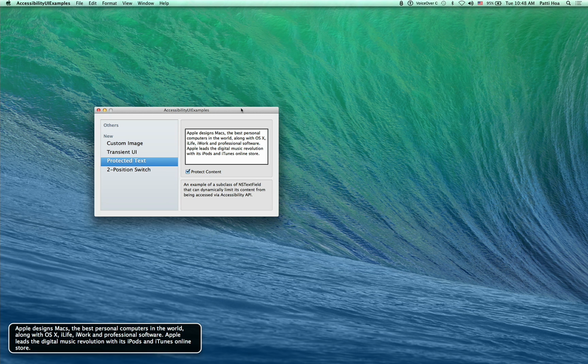Apple designs Macs, the best personal computers in the world, along with OS X, iLife, iWork, and professional software. Apple leads the digital music revolution with its iPods and iTunes online store.